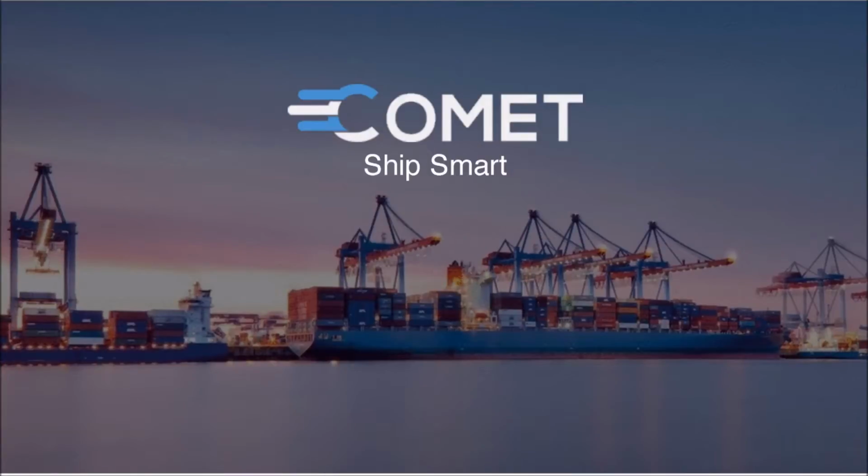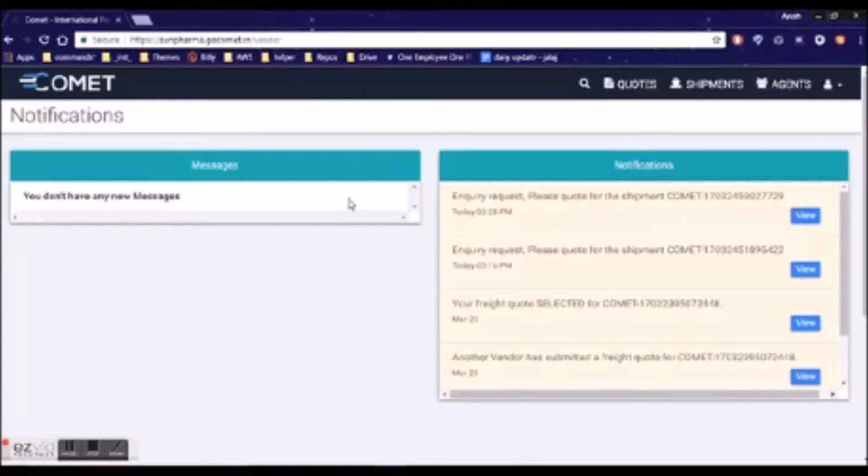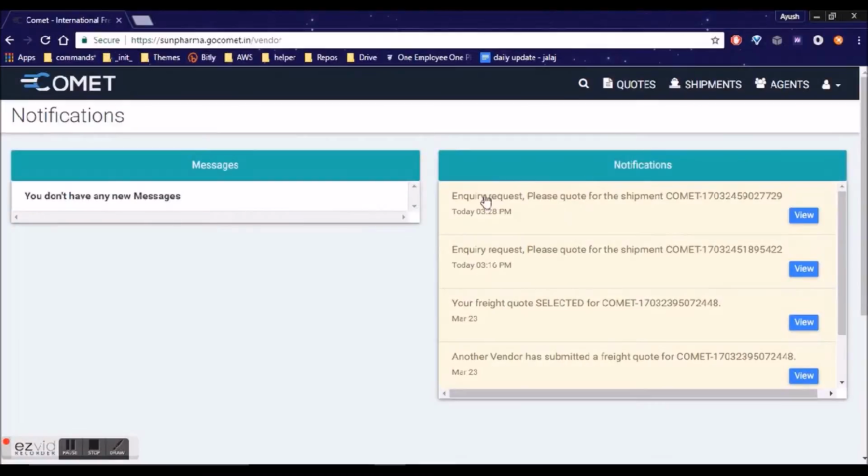Welcome to the Comet vendor side platform demonstration. When you log into the platform, you should be able to see this screen from your login. This is the first screen of quotations that we go into.